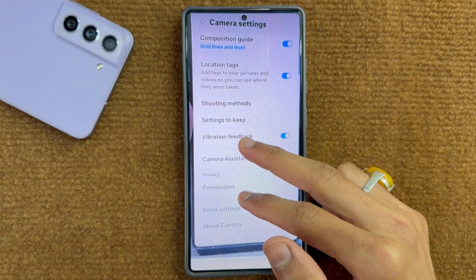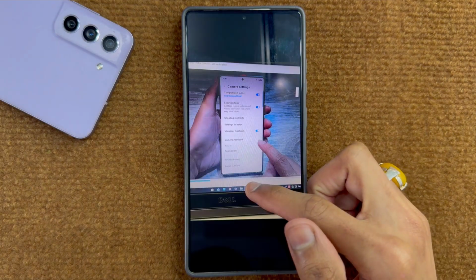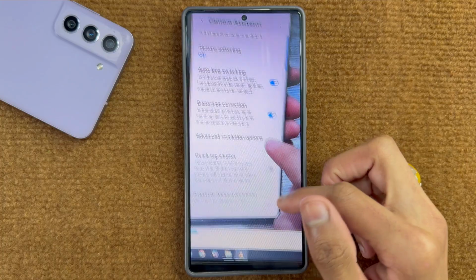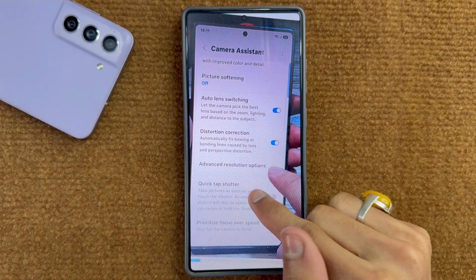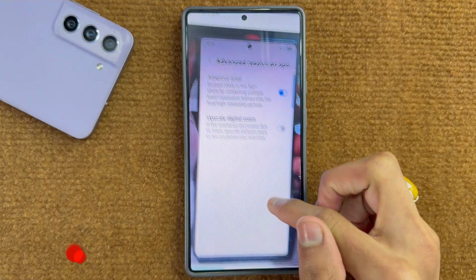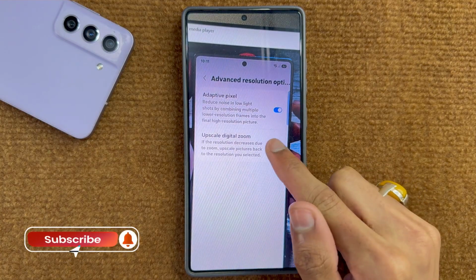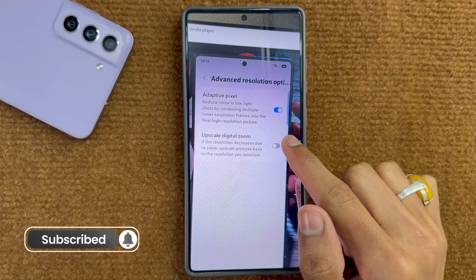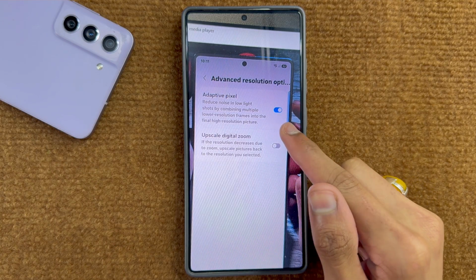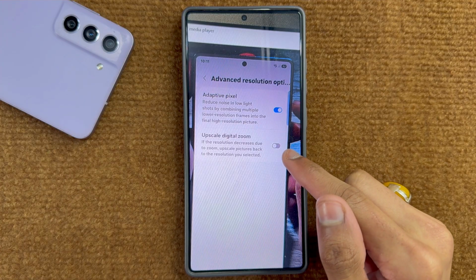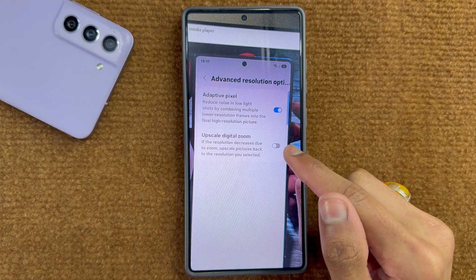Click on camera assistant. After you click on camera assistant, scroll down to the end and click on advanced resolution option. After you click on advanced resolution option, you will see the first option is adaptive pixel. If you want to disable adaptive pixel, turn off this button. After you turn off this button, adaptive pixel is disabled.